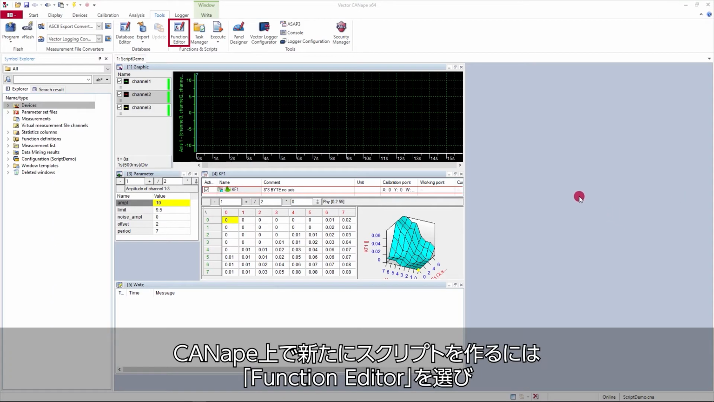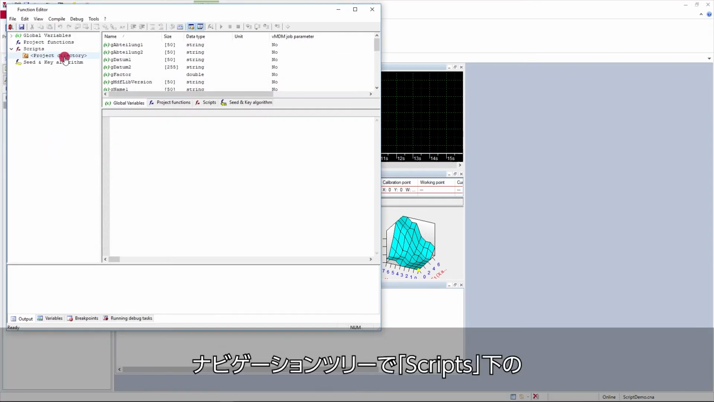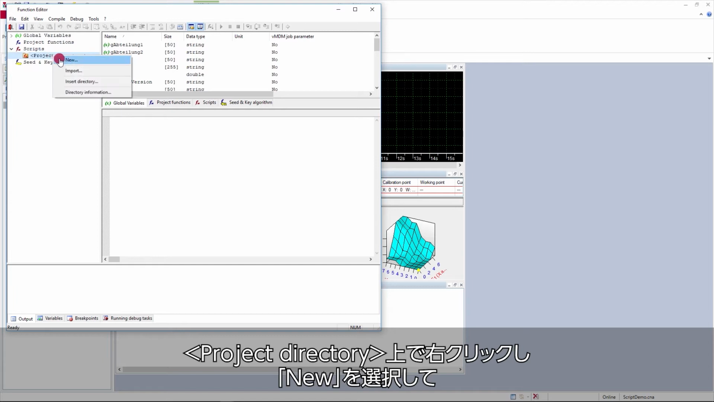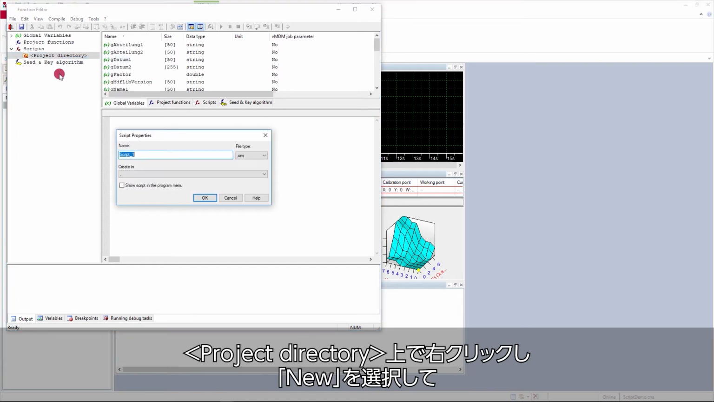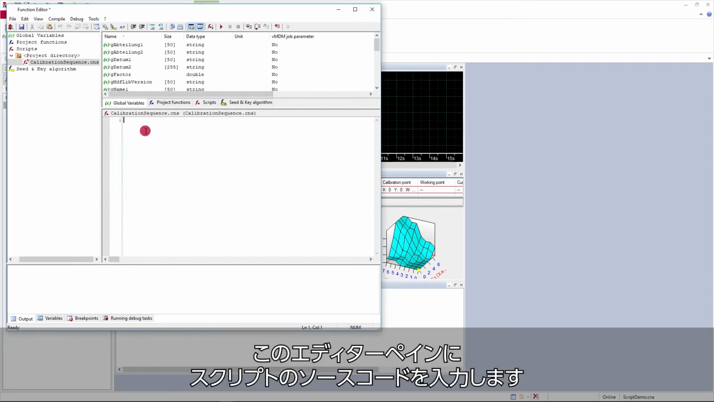In CANape, to create a new script, I go to the Function Editor. And if I look in the Navigation tree under Scripts, under Project Directory, I can right-click and pick New and give my script a new name, such as Calibration Sequence. And here in the editor pane, I would enter the source code for my script.